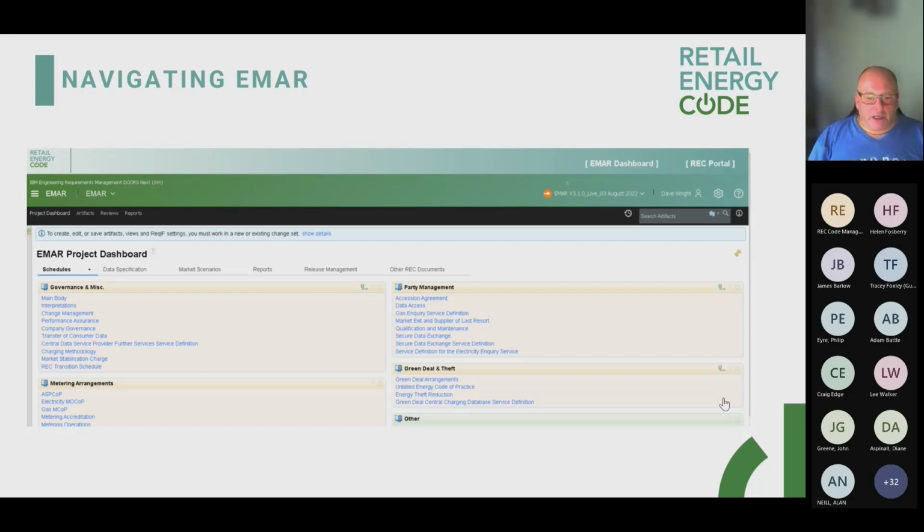Party management, again, these documents can be accessed from other areas. So when you're on some of the front screens and things like that, it will take you off to these documents. But again, if you need to find them, for things like qualification and maintenance, what does it mean? What's the schedule look like? What do you need to do? They're all in there. And all your Green Deal and your theft type activity documents are in the bottom one.